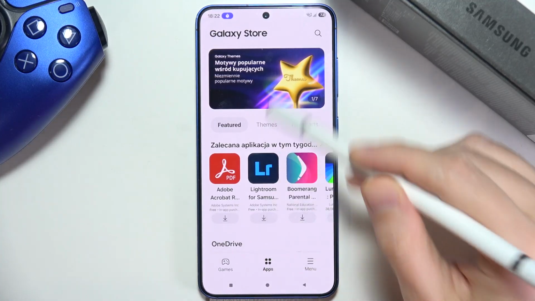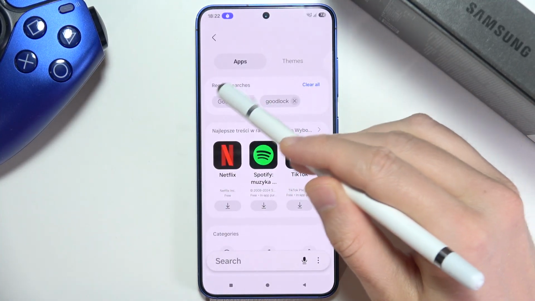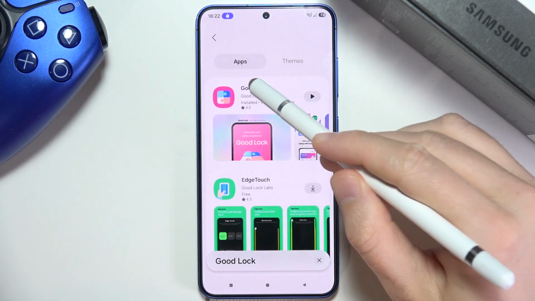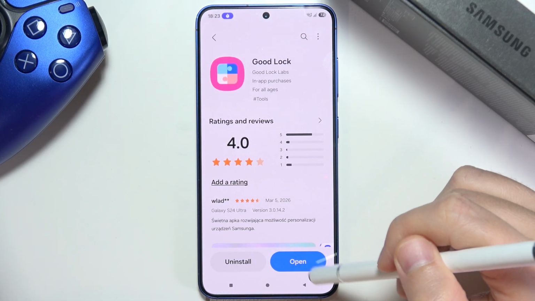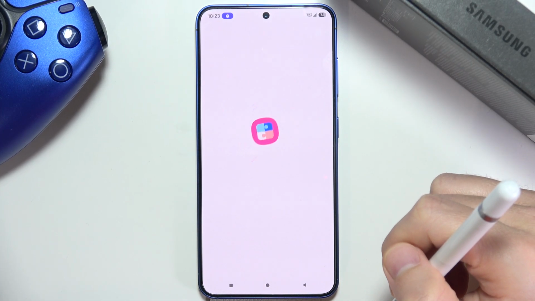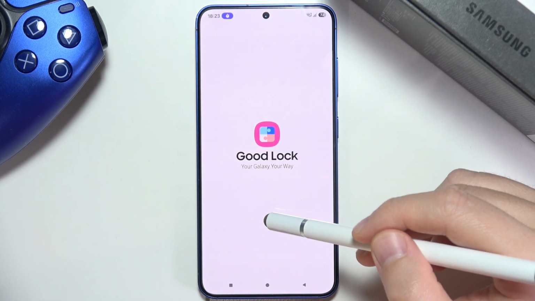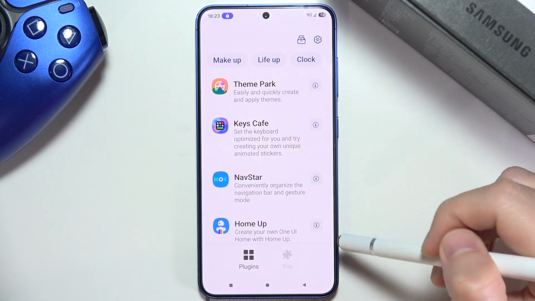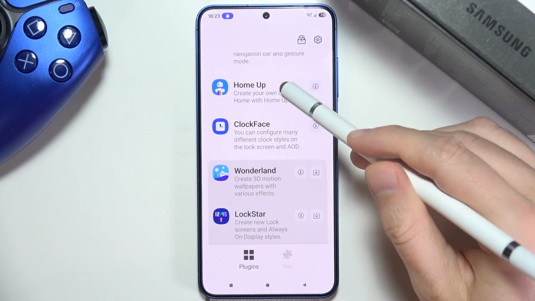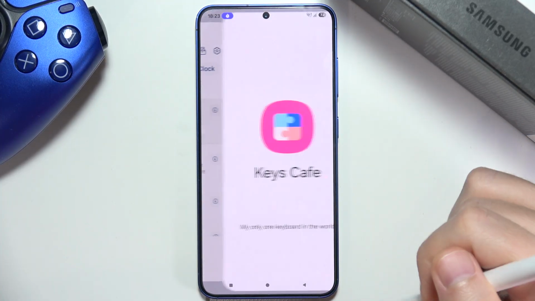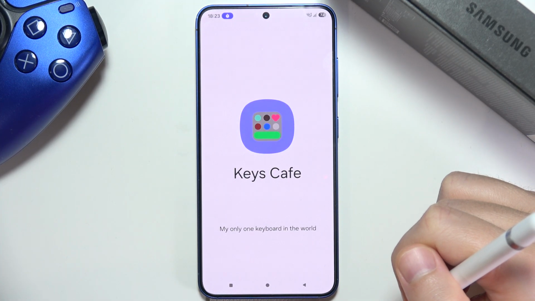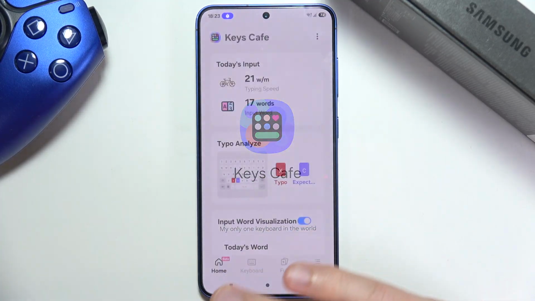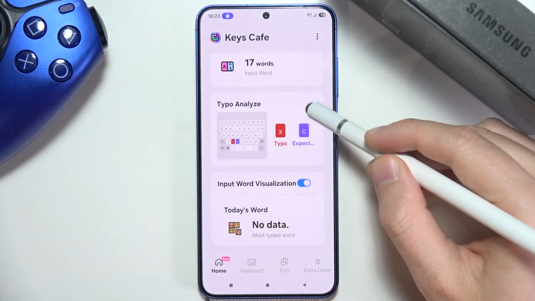Now open apps, and you are looking right now for the Good Lock application. And this is the app that we want to download. Open this application when it is downloaded, and right now we have to get the Keys Cafe plugin. So you have to click on this button next to the keys name and open until it is downloaded. And here we can find super personalization options.